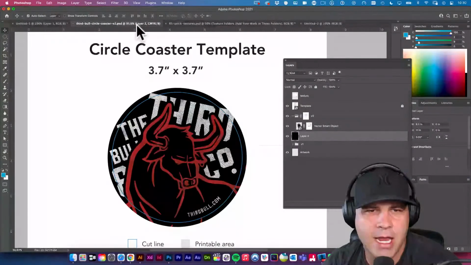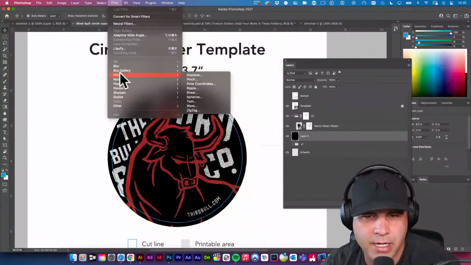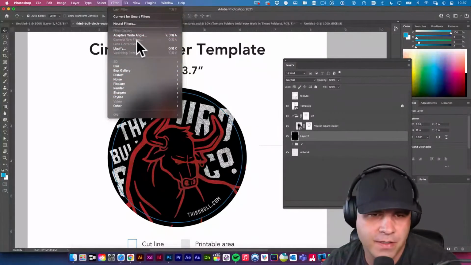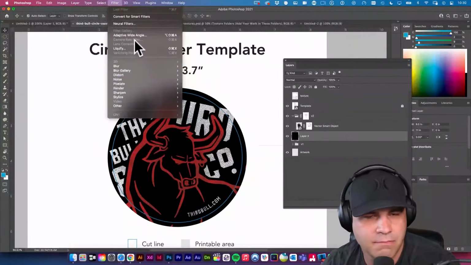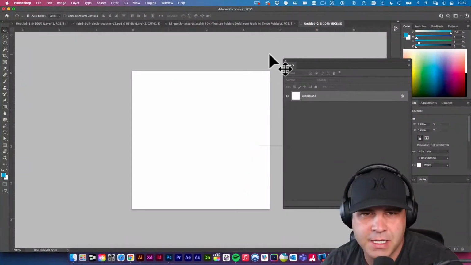Now, if it's a CMYK document, not all of these are available. Granted, a lot more of these are available than they ever used to be, but the camera raw filter, which I use a lot, is not available. Okay. So when you're all done with the artwork, I'm just going to skip ahead to the end.